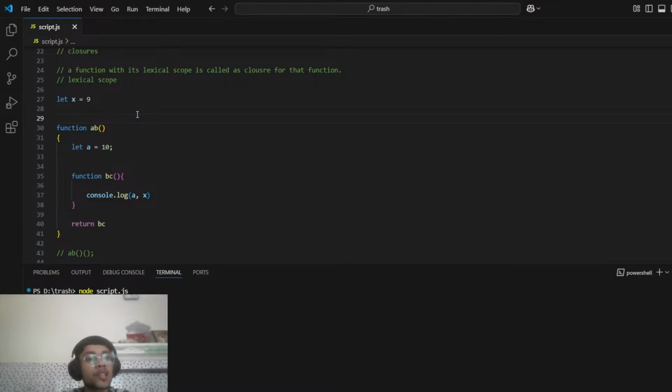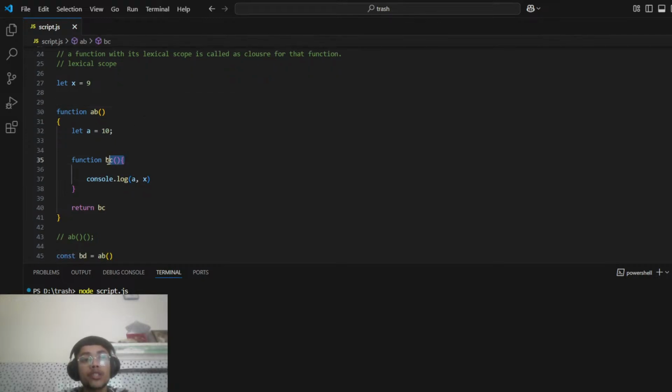So in this case we have access to 9 even inside of this BC function, which is nested inside of another function. And that x equals 9, which is a variable, is not a part of function AB and not a part of function BC. It is nested. Even if I pass any value inside of the parameter, I have to pass an identifier. I just can't pass any value.